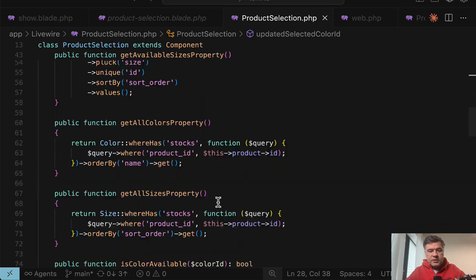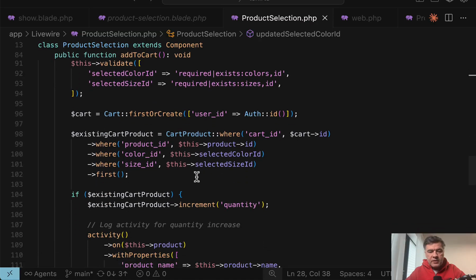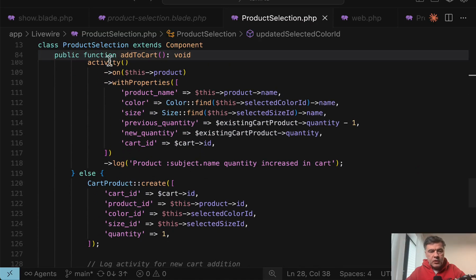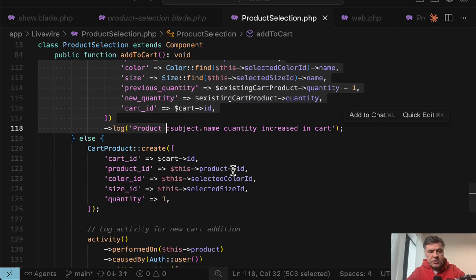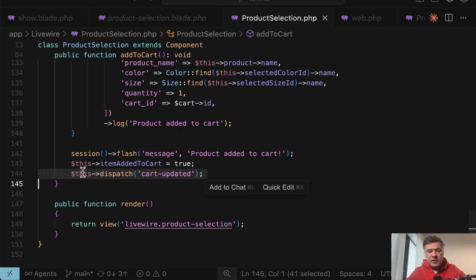And then as a result, the submit of that is add to cart. This is where we add the cart product. This is where we log the activity which I mentioned in the previous video on this channel. And this is the second thing I want to show, the cart updated dispatch event. From this Livewire component, we're dispatching the event to anyone who wants to listen to that event. It may be any Livewire component anywhere on the page.